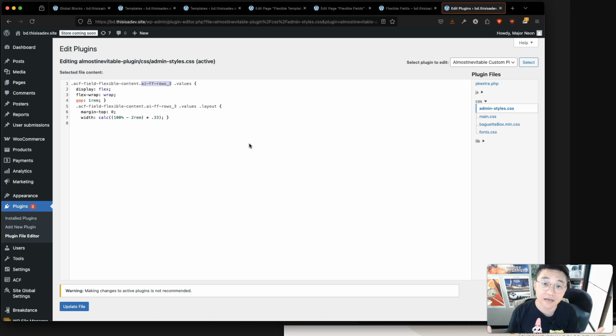So we're going to flex that and then wrap it so it will break lines. And then each block, because it's rows of 3, I've decided to give it a gap of 1 rem. So we're going to make it 100% minus 2 rem, which is the 2 gutters, and then divide that by 3 as the width. And the margin top they will automatically add, so we're going to take that out, and now everything will be good.